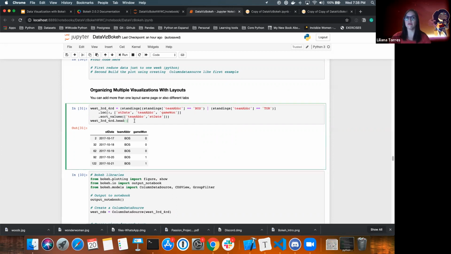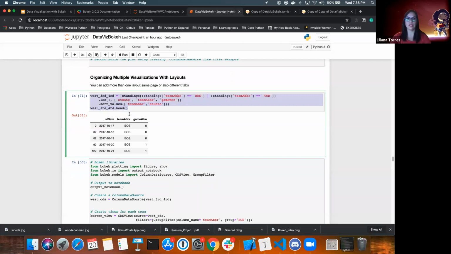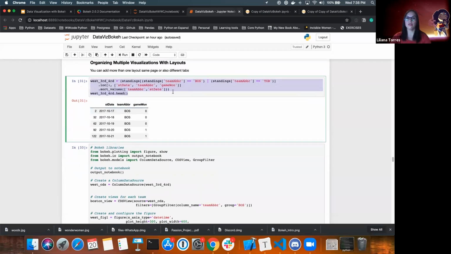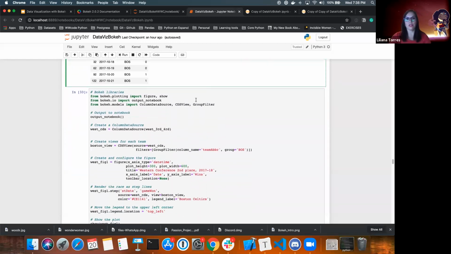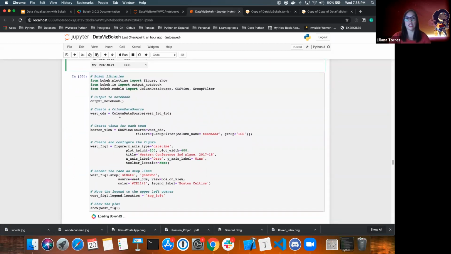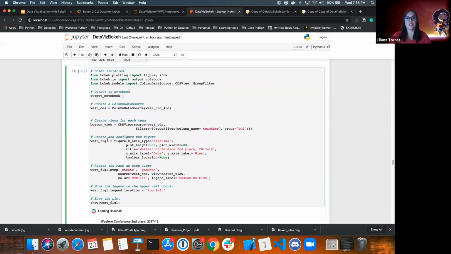So this is the same slides I did before. I just put it in here for reference because we are going to reuse it again for the example. What I'm going to do is a plot for Boston and one for Toronto. Why? Because I want to show you the example of how the layout works. This is the same thing I did previously. The only difference is that I'm putting them separate. So I'm doing the Boston Celtics separate.